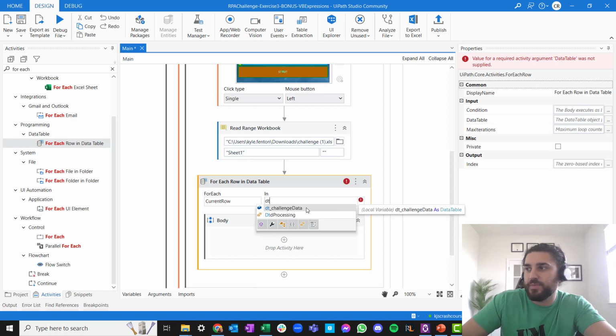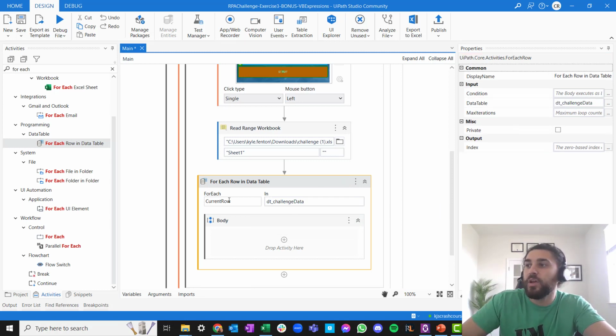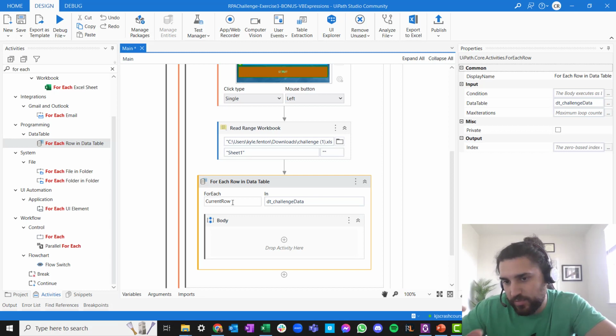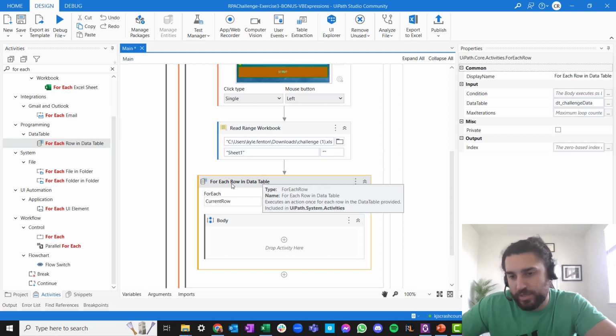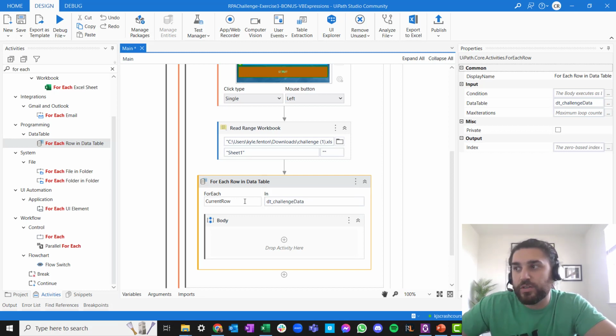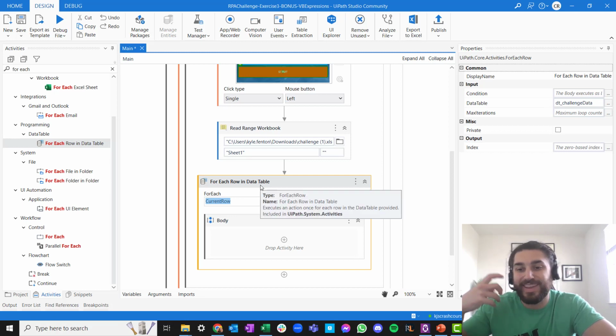You just start typing it, double click, and there you go. What's really cool is that what this For Each is doing is creating what we call a localized variable specific for this loop. Okay, so this is how you define an object.